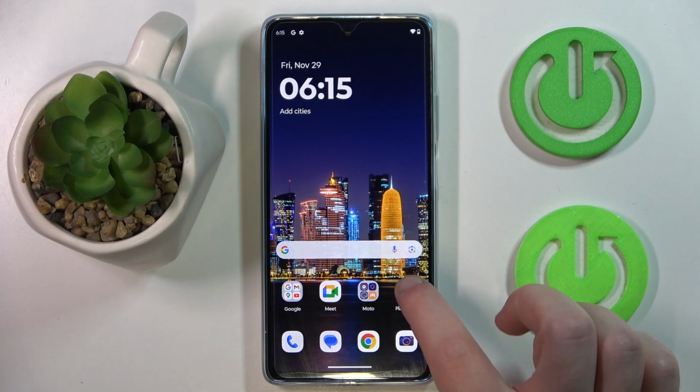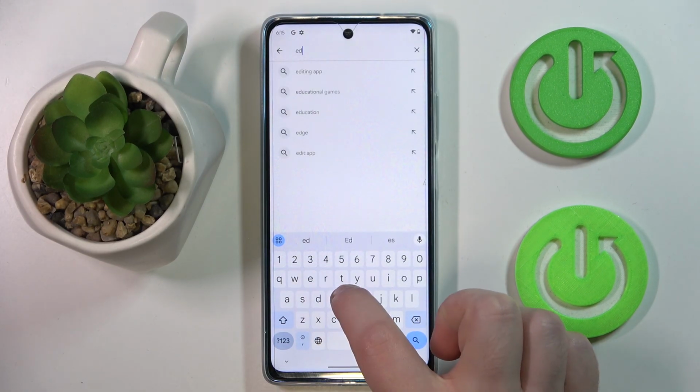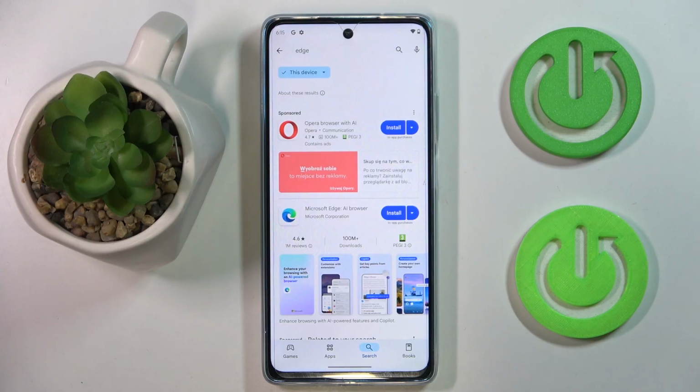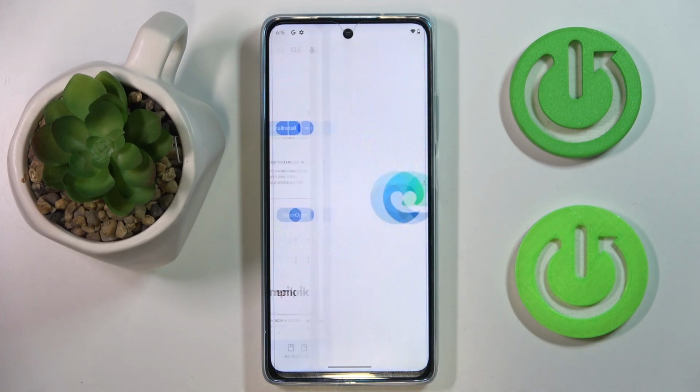So you have to start by opening your Google Play Store, then click on search bar and type in Edge. Now click search and click install. And now you can click open.